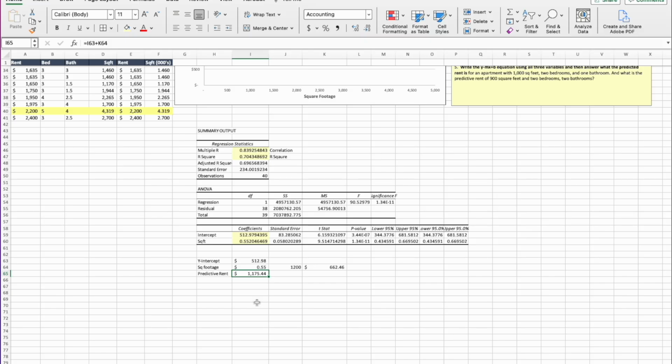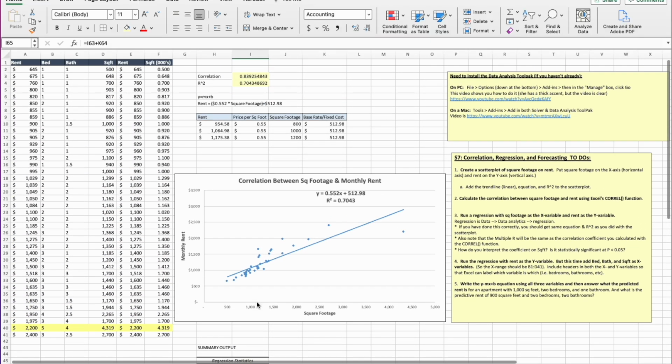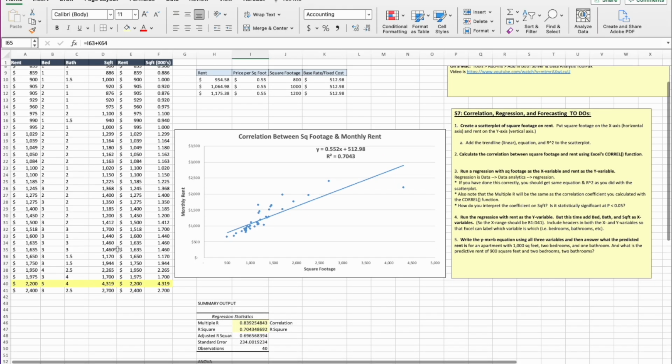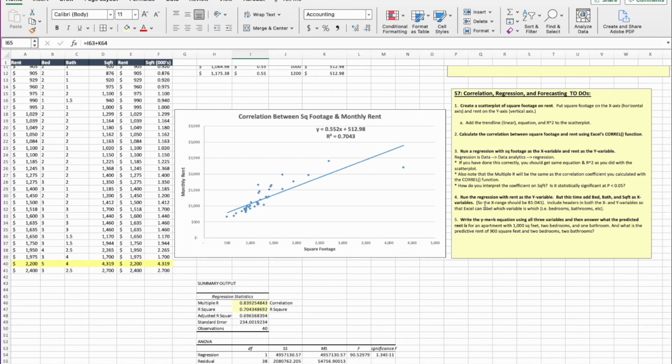Now, we want to go one step further on this. We actually want to do multiple regression, because we see that while we could predict 70% of it, almost 30% is predicted by something else. So up here in our data sheet, we have bedrooms, bathrooms, and square footage. So for this last one, it says run the regression with rent as the Y variable, but this time add bed, bath, and square footage as your X variables.